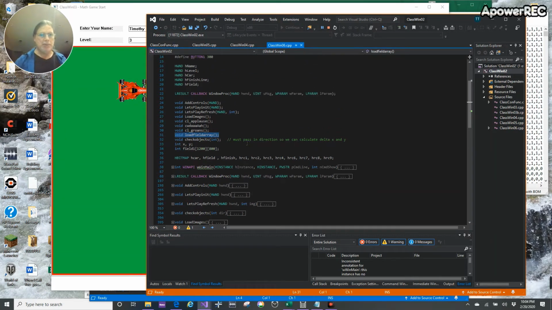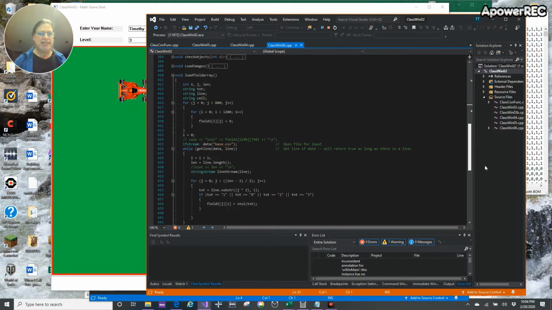But now we have this thing called Checkobjects. Notice that Checkobjects has an integer. This is a new function. We must pass in direction so we can calculate delta x and y. It returns an int, and since x and y are global, we're just going to increment x and y based upon what Checkobjects says. So we pass in a direction.